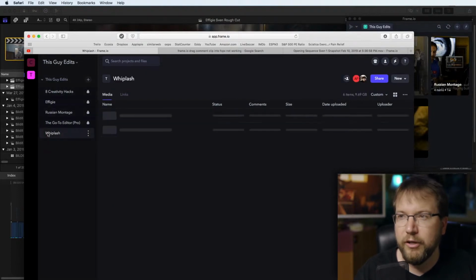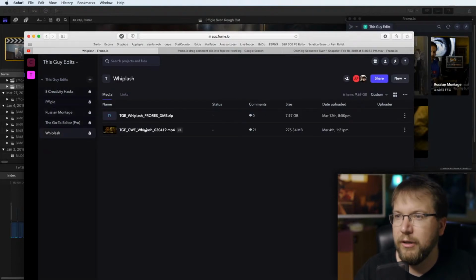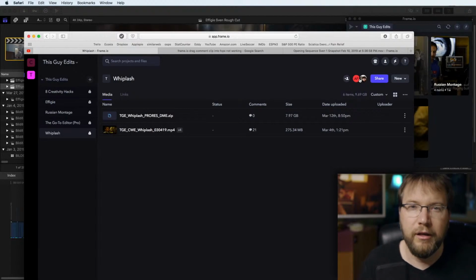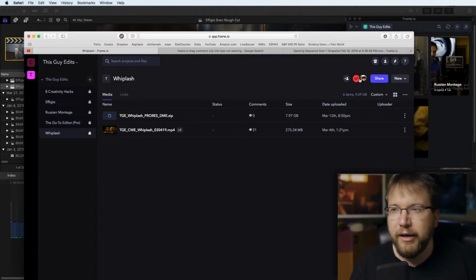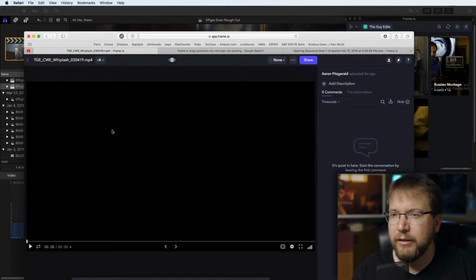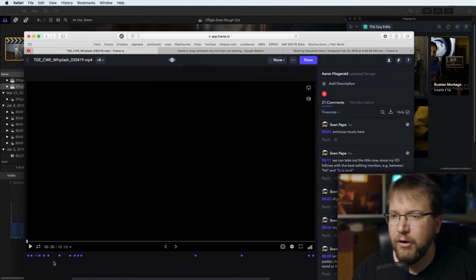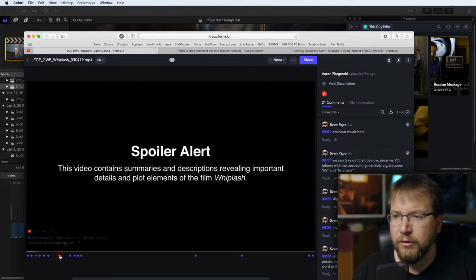If I go into the Whiplash one, for example, that we just did, you see here 2 different cuts in there. I'm only working with Aaron on this project. So he did most of the editing. I did like the final pass on it. If we look at the final cut that he delivered, you can see all my notes that I've given to the project right here.